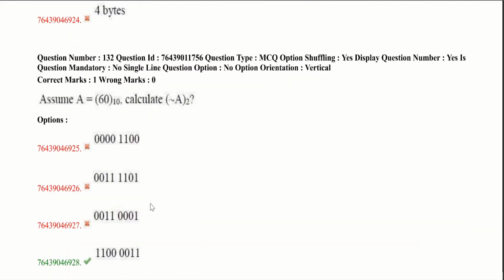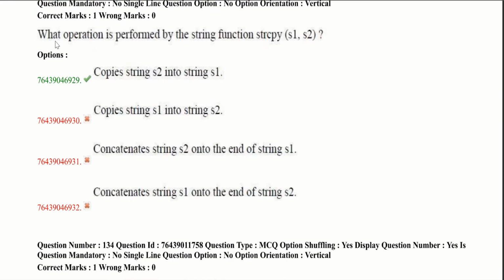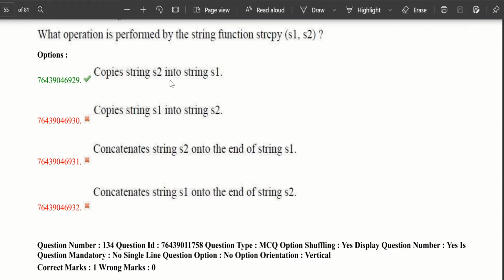Now let's go into the second question. What operation is performed by the string function strcpy of S1, S2? It is also a direct question. strcpy is a function that copies the right argument string into the left argument string. So option A is correct: copies string S2 into string S1.